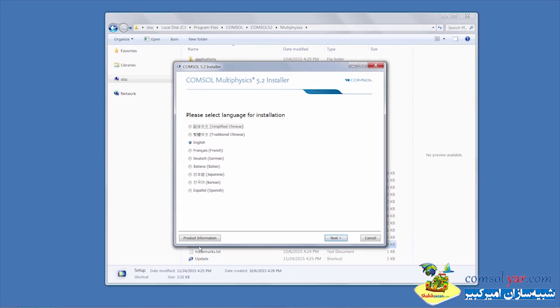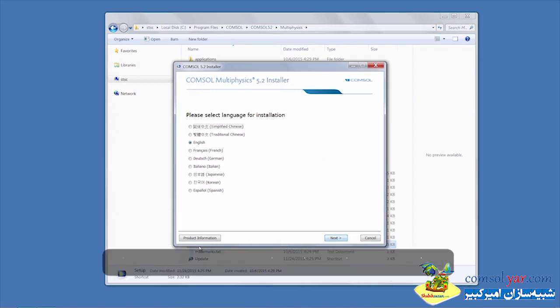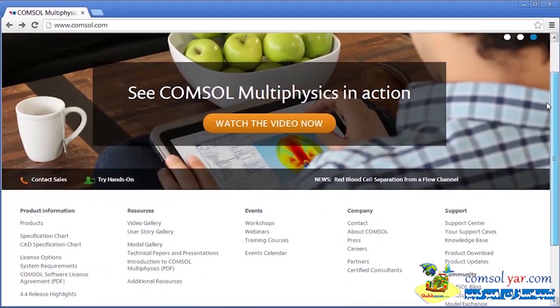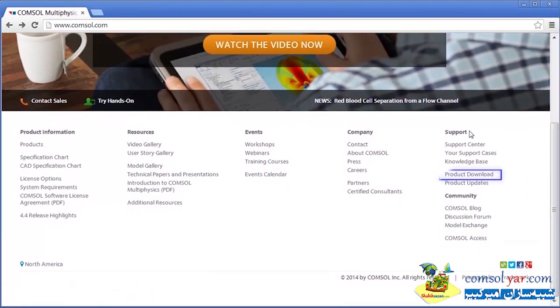Lastly, you can access the installer by downloading it. If you already have the Comsol installer open, please skip ahead to the next chapter. Otherwise, we will show you how to download the installer. To download the installer, go to the Comsol website where you will see the link Product Download on the bottom right-hand side. You can also find this from the support portal at the top of the page.